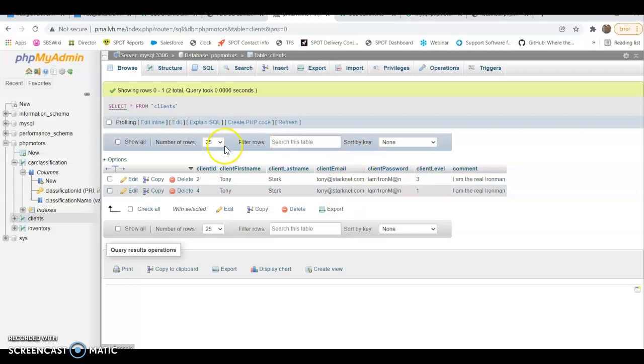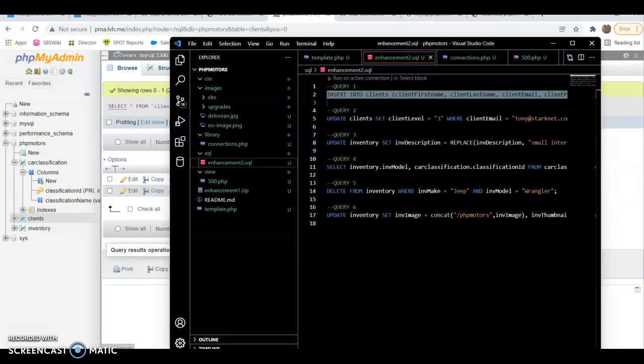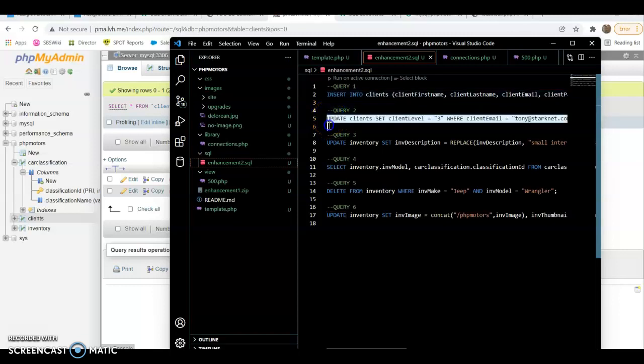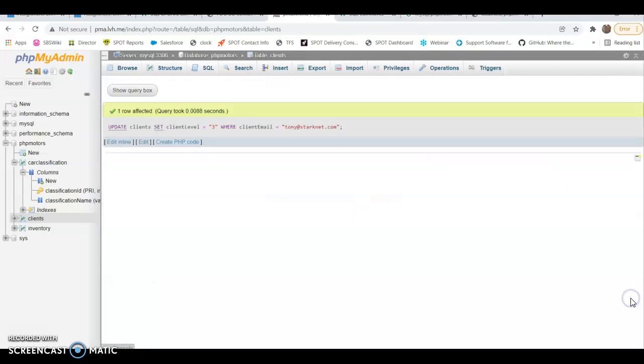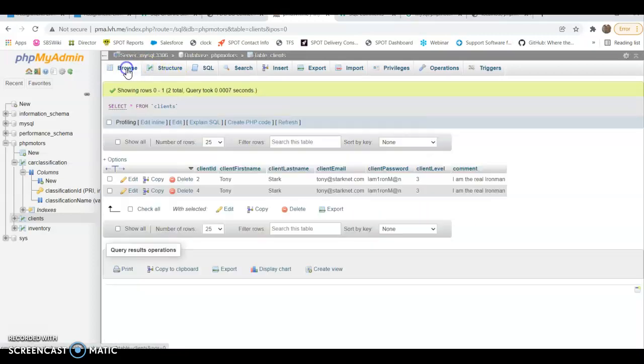Yep, okay. Next one. This one is to change the client level. Go back to SQL, paste, and we'll hit go. One row affected. Now they're both at client level 3.